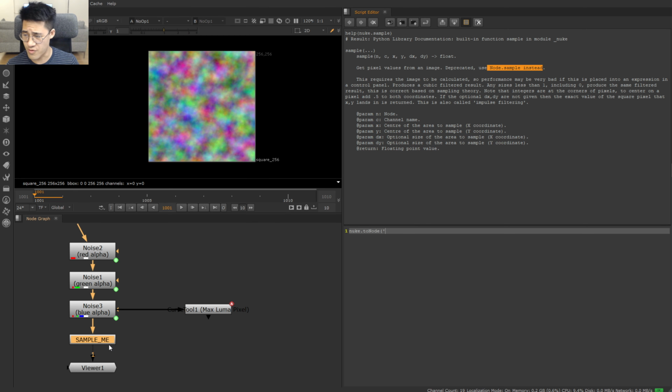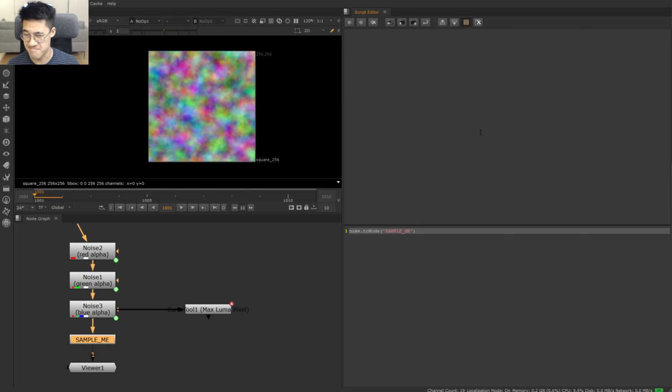Deprecation is one of the great challenges of code. Once you put something in place, people use it, and once people use it, it's very hard to get them to stop using it. So we're going to go to the node SAMPLE_ME, right? We're just going to grab the node here.